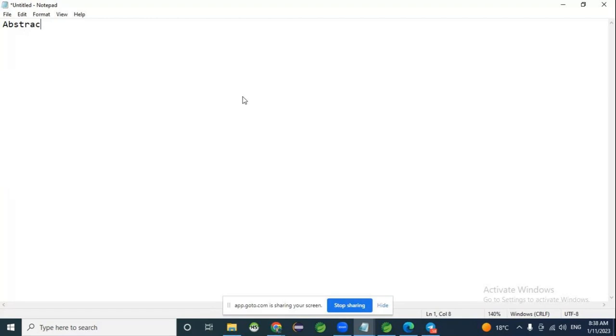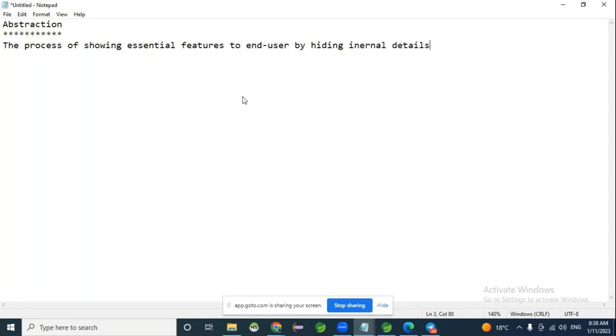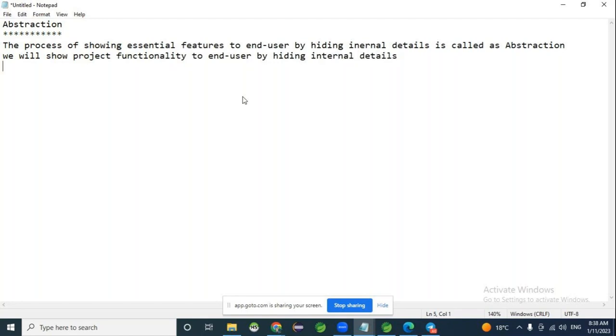Today we'll start abstraction. Abstraction, the process of showing essential features to the end user by hiding internal details, is called abstraction. Generally, we will show project functionality to the end user by hiding internal details. I will show one scenario.